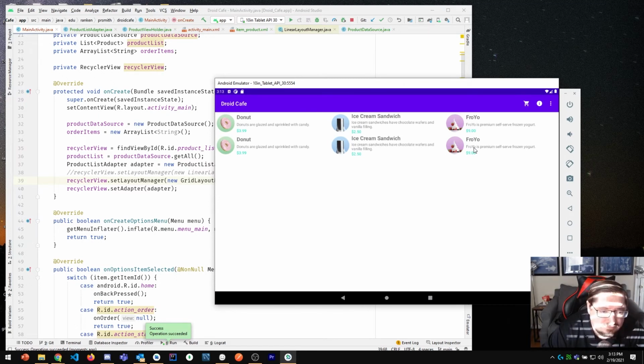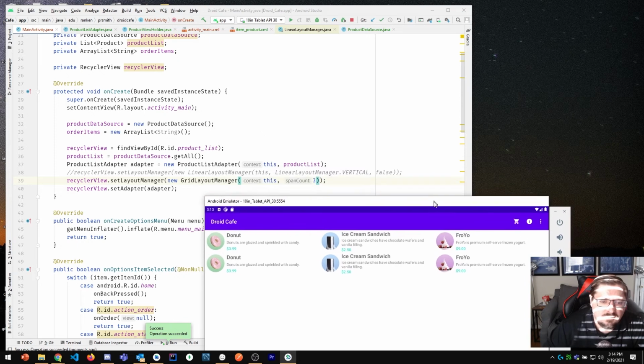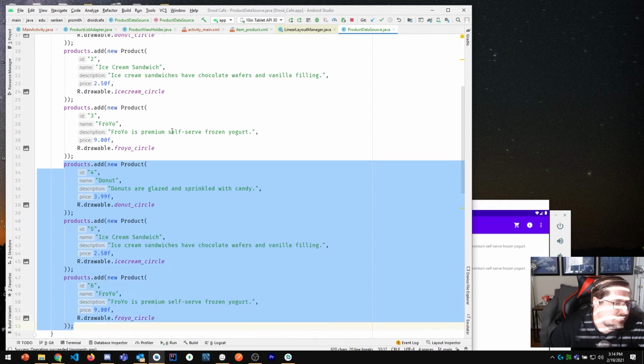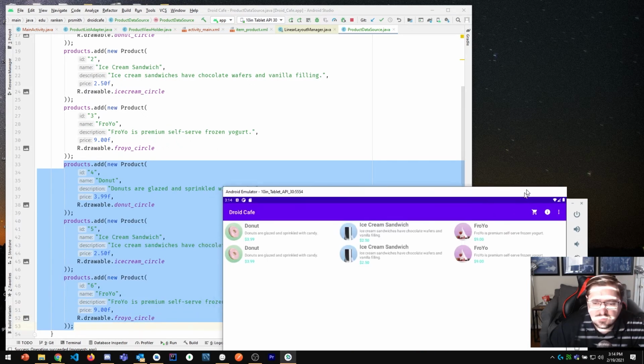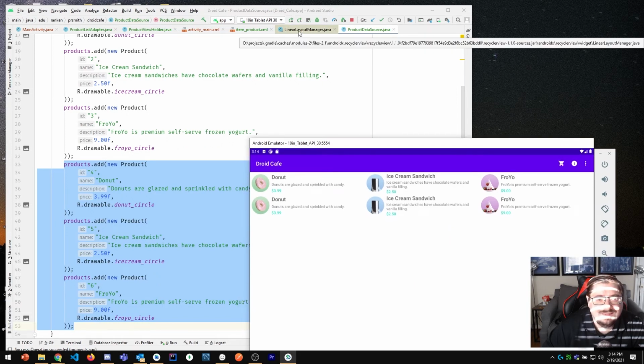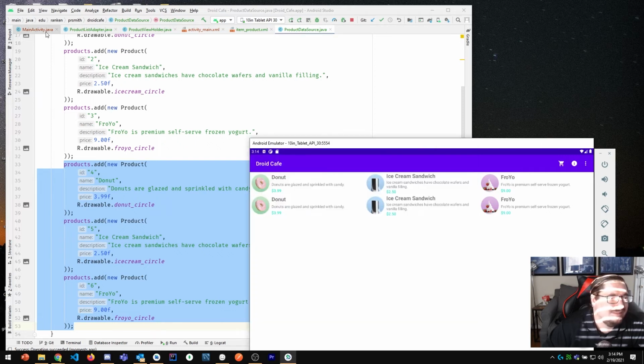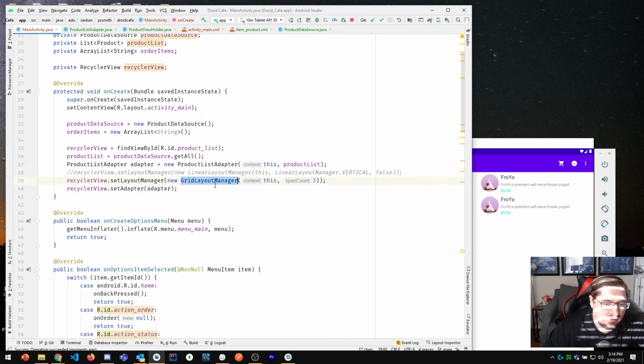How did you double those up? What do you mean, double those up? I went to the product data source and just duplicated. Oh, okay. I just duplicated the data there in the product data source. So basically, if you want to have it in columns like that, you just use a grid layout manager instead of a linear layout manager.